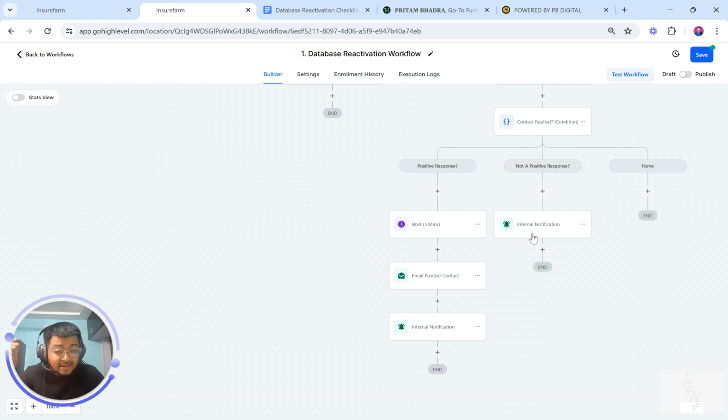If there's still a response, and if it is anything but a positive response, we are still going to send an internal notification to our internal team because, hey, this is again a contact, a hot lead, because they responded to it.